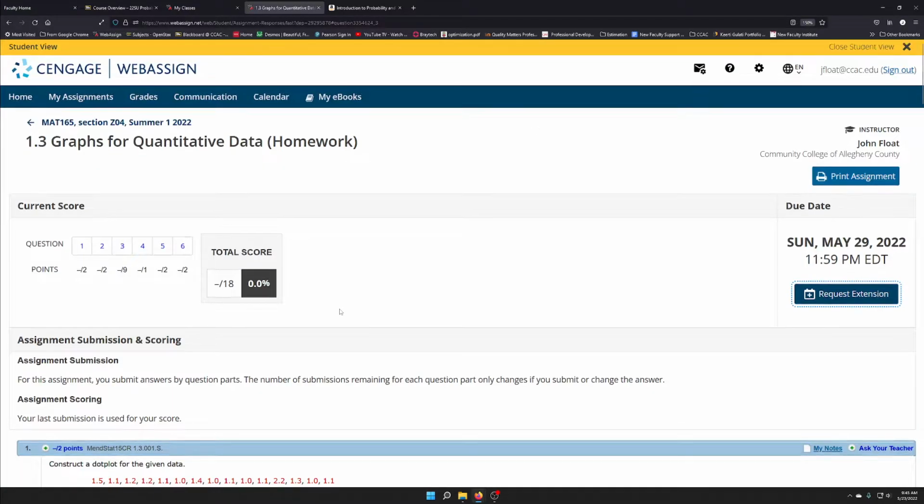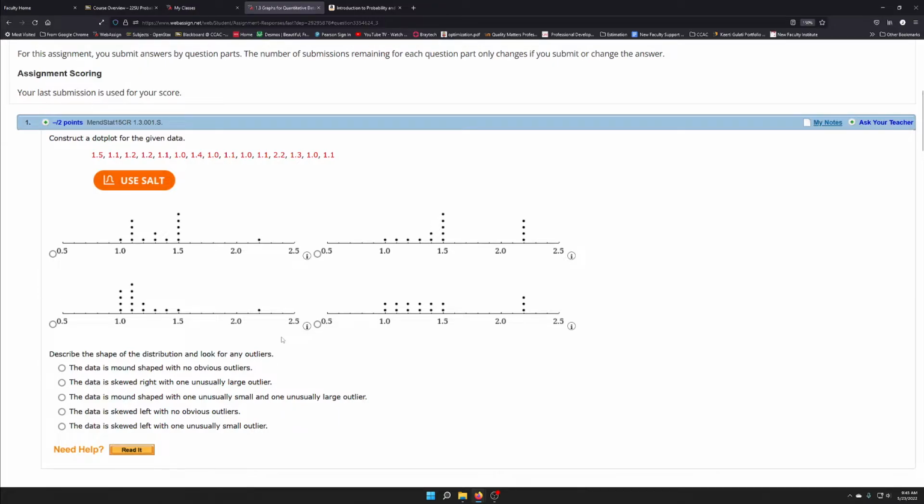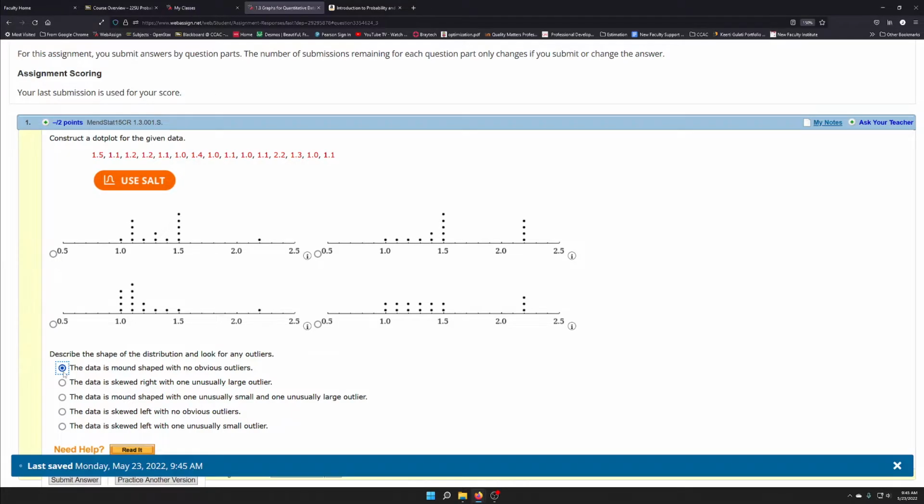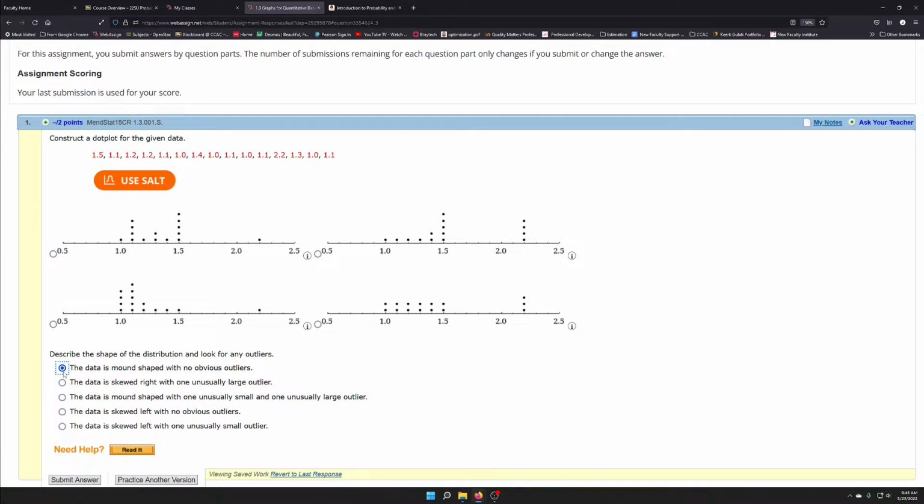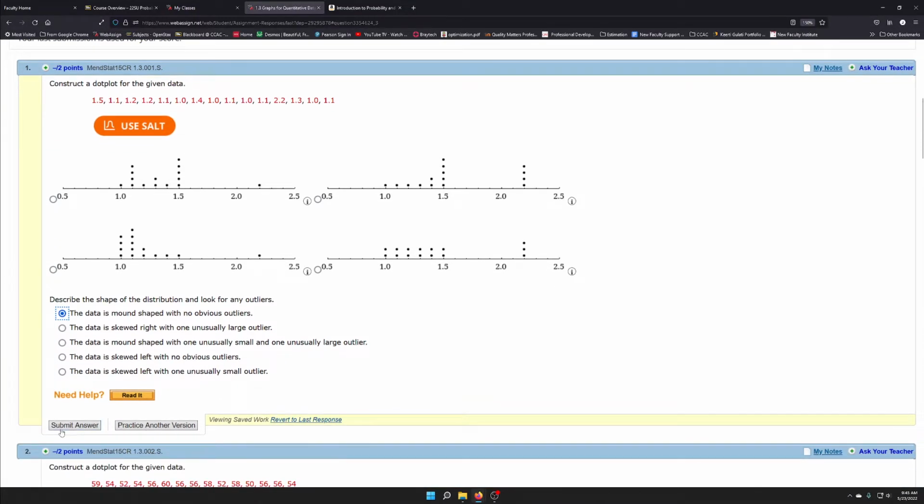Okay. Now let's go through and look at how we answer questions. Sometimes, like in this first example here, all you have to do is just click on an answer. That's it. So I'm just going to click on the first one here. There are a couple things that happen. First, anytime you click on an answer, every couple seconds you will see across the bottom right it says last saved. WebAssign will automatically save what you clicked on. If you don't click on anything, it's not going to save anything. However, the most important way to make sure that your homework is saved is to click submit answer.